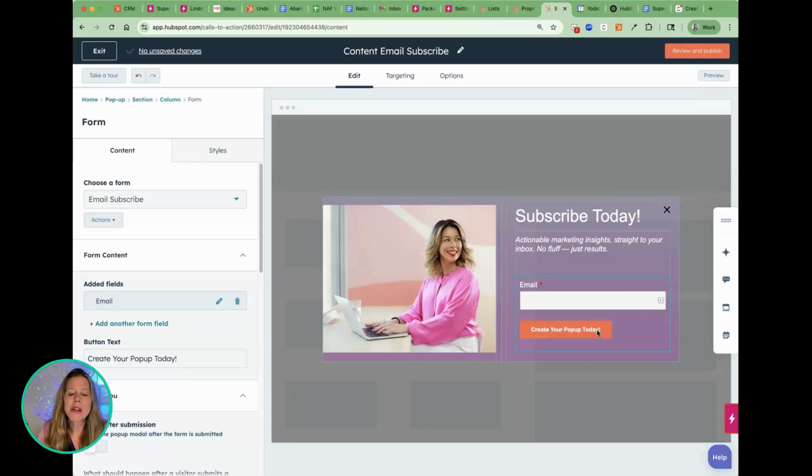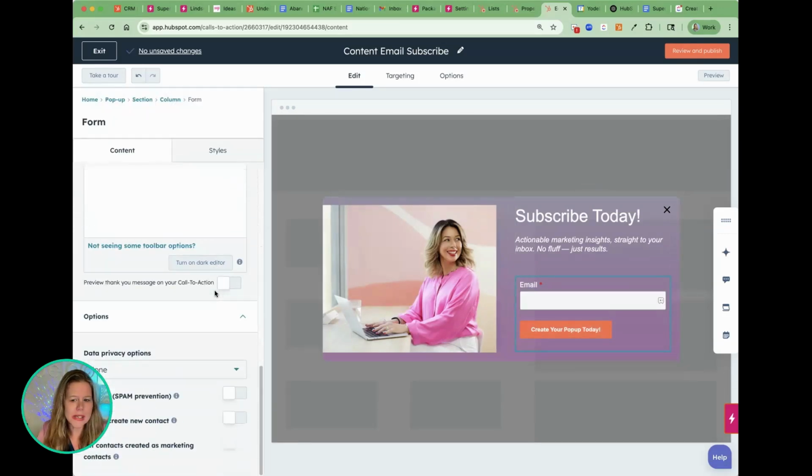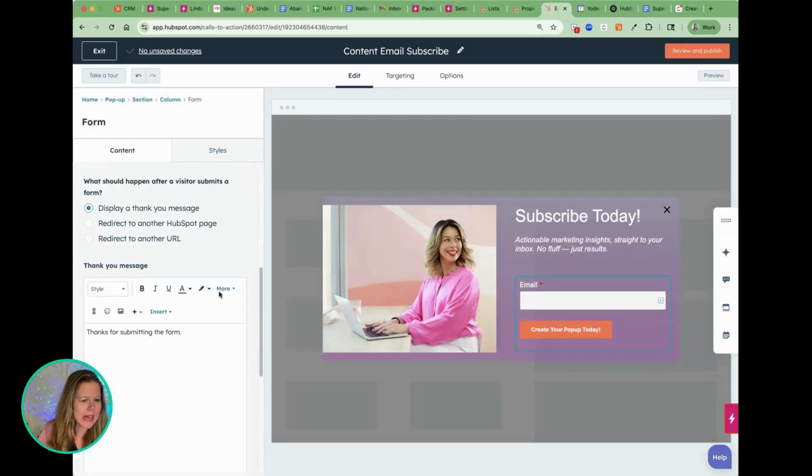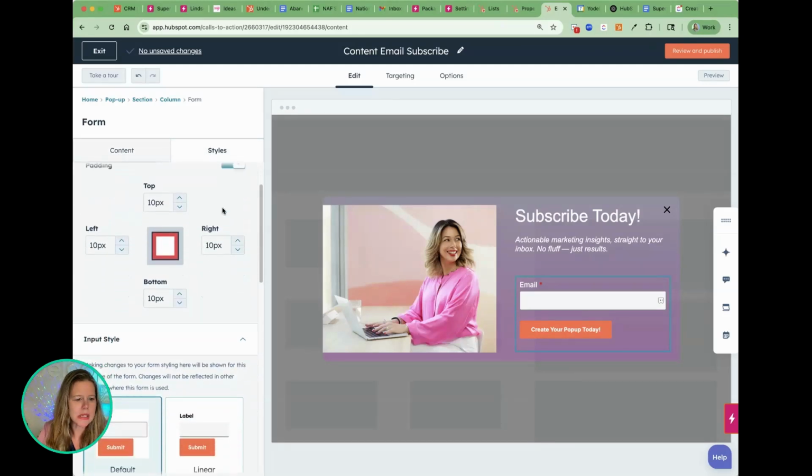So to get our button changed over here so that we can create something that goes with our purple pink theme, I'm in the form module here. You'll see over here it says form. That means I'm working with the form module. I've got my content tab and then styles, and that's what I want to click on is styles.